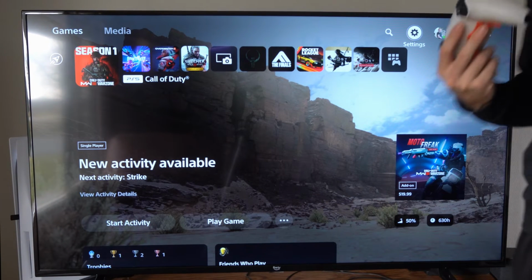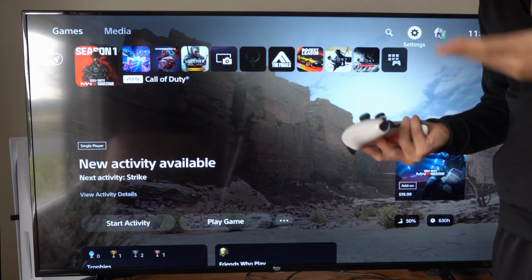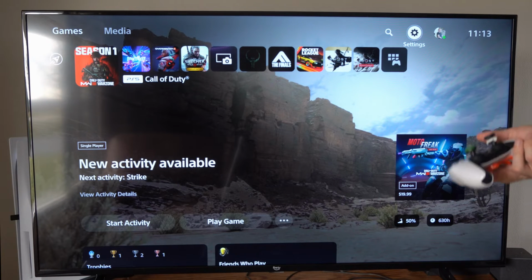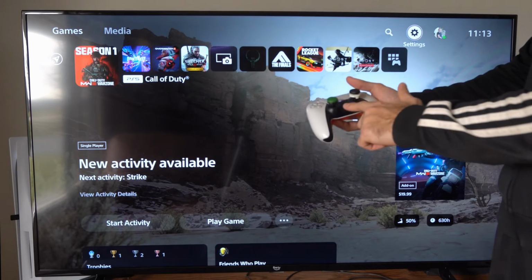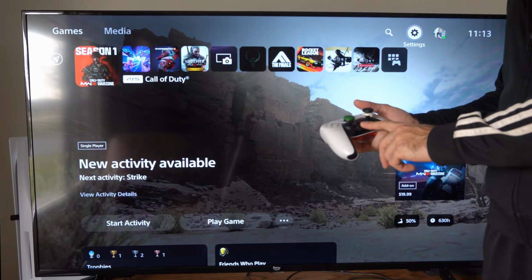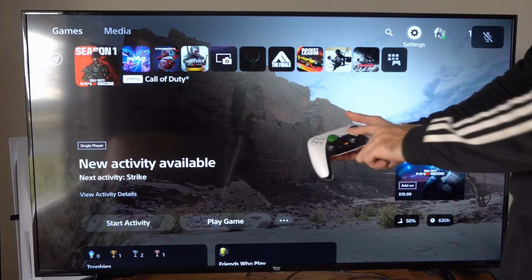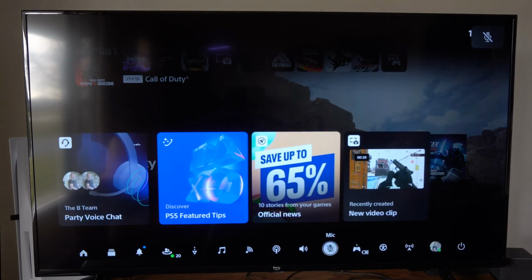Today in this video, I'm going to show you how to change the microphone output on your PlayStation 5. So you may have a headset plugged in and you want to use the controller microphone. Well, this is very easy to do. All you have to do is press the PlayStation button. And then here's the quick menu.